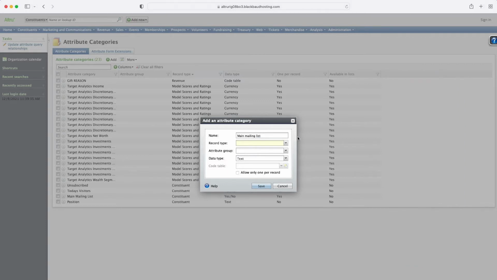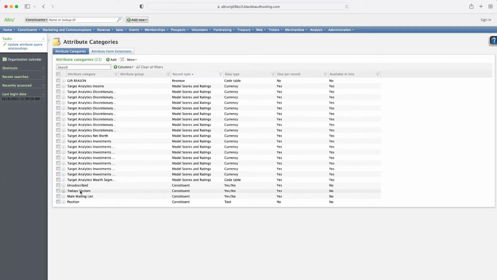So pretty much you go here. This is going to be an individual. So you're going to go to constituent here for record type. And then for the data type, you're going to set it to yes or no. You want to make sure that only allow one per record is checked. And then finally at this point, you can go ahead and click on save, and that will go ahead and create it for you. But as you can tell, I have already created it here.